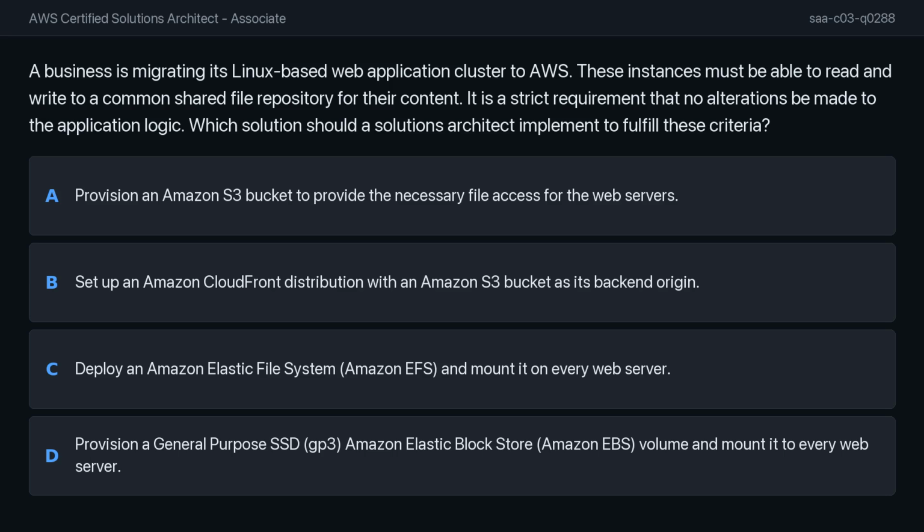This scenario is focused on finding a storage solution that supports shared access across multiple instances while maintaining the existing application behavior. The core challenge is integrating a storage mechanism that Linux instances can treat as a standard local directory structure without needing to rewrite any of the application code to account for cloud-native storage interfaces.